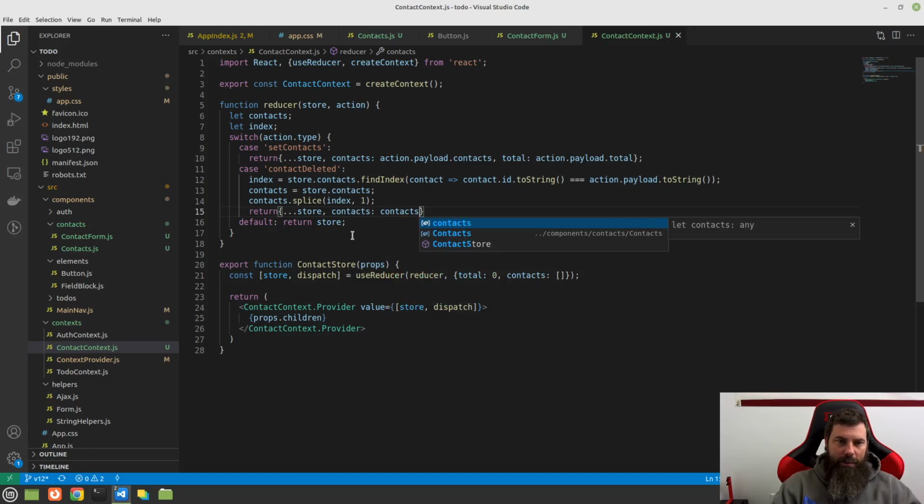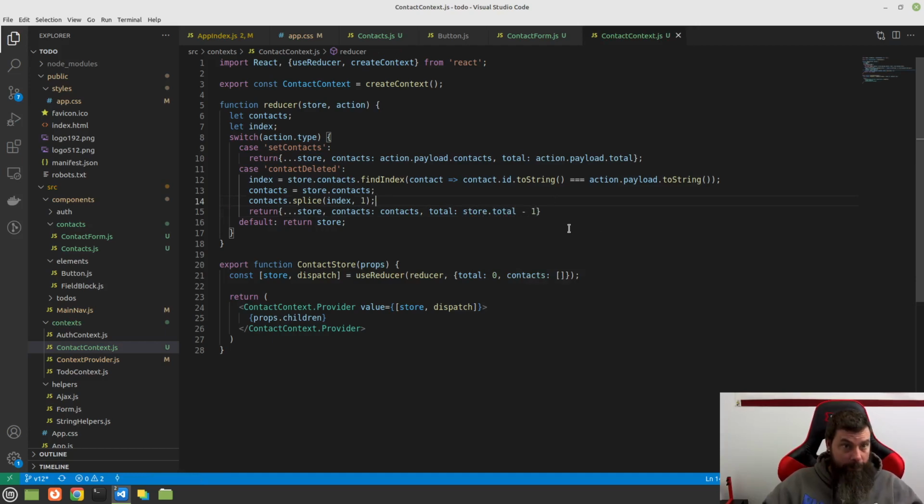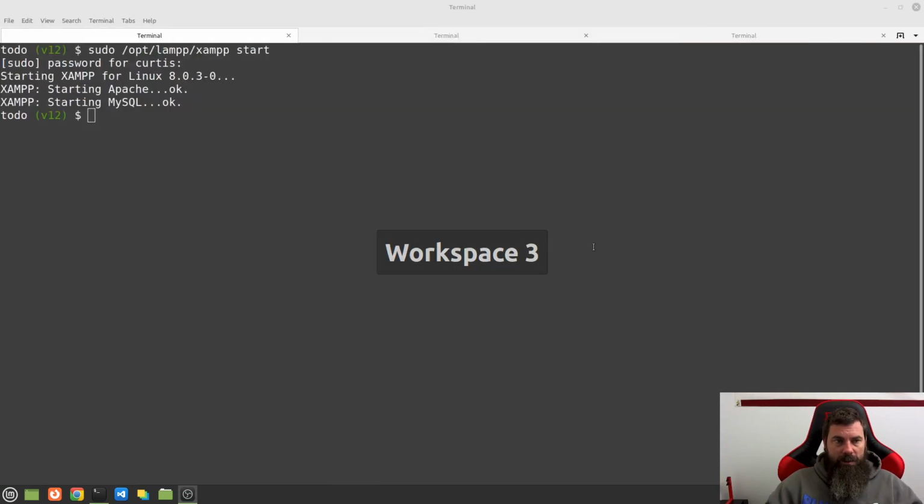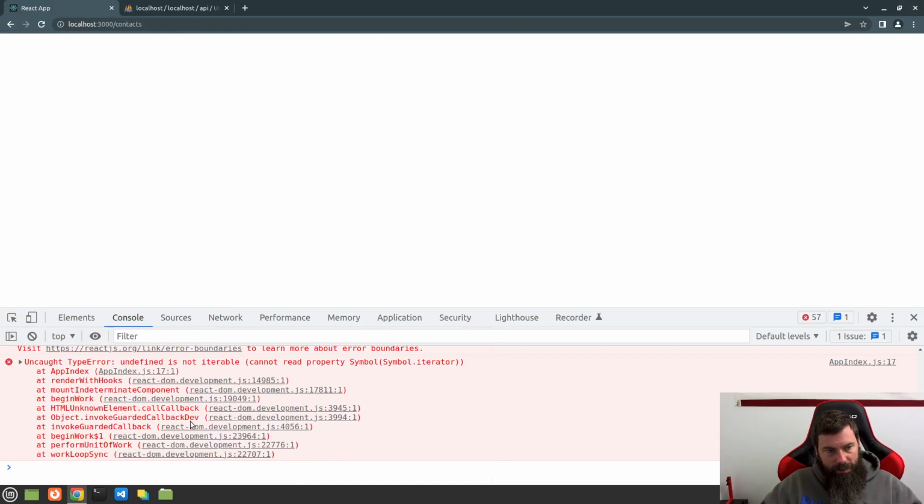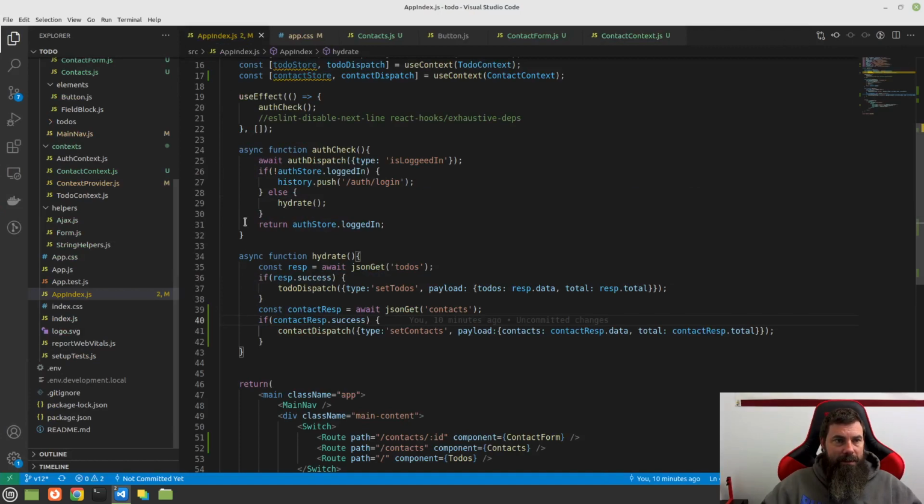And we should probably update the total. So what we could do is say total is equal to total minus 1. Does that work? No. We have to do store.total minus 1. Okay, so let's see if that works. We're not really doing anything with that total anyway. So it says undefined is not iterable on app index line 17.